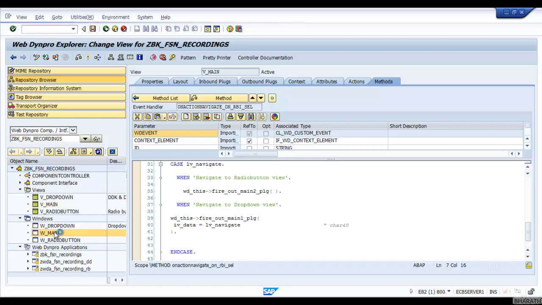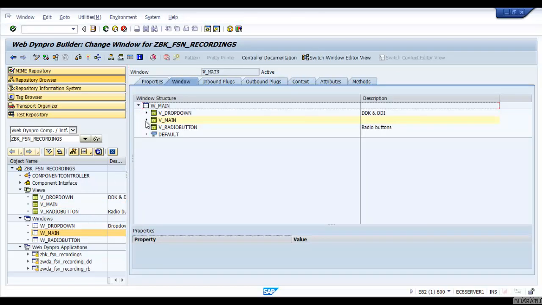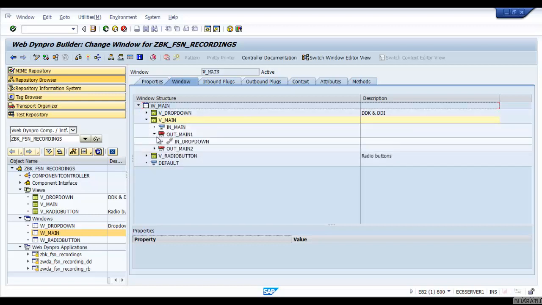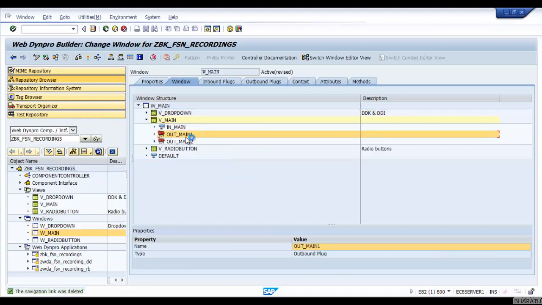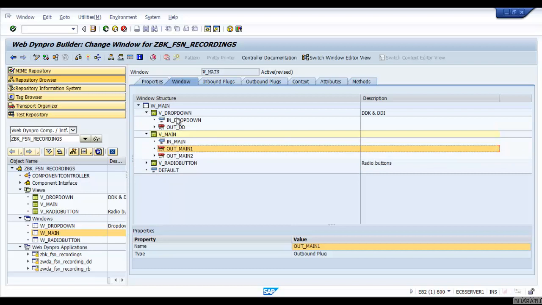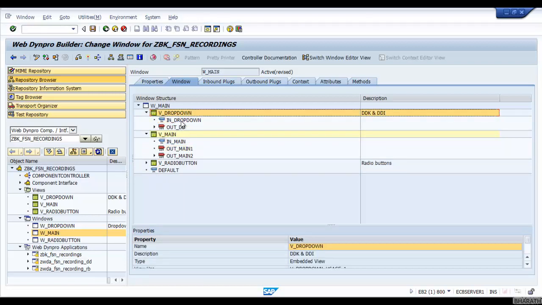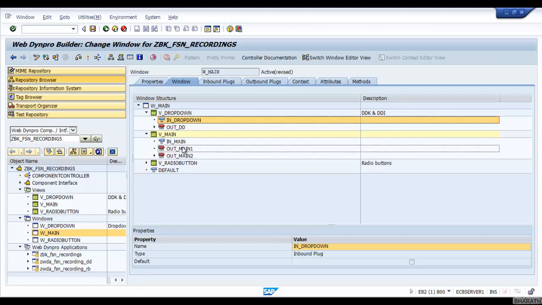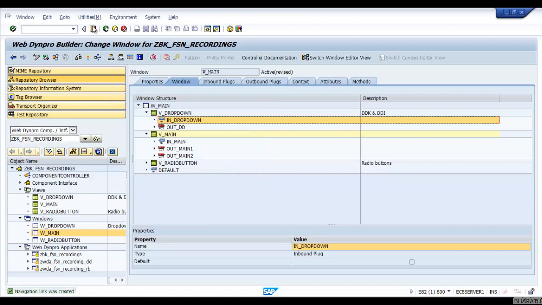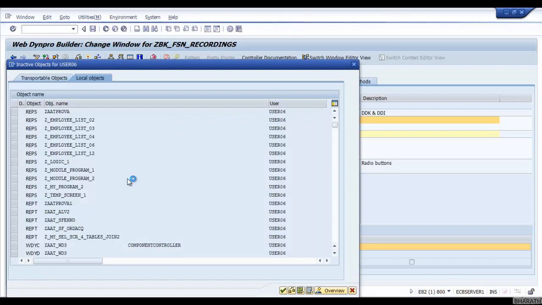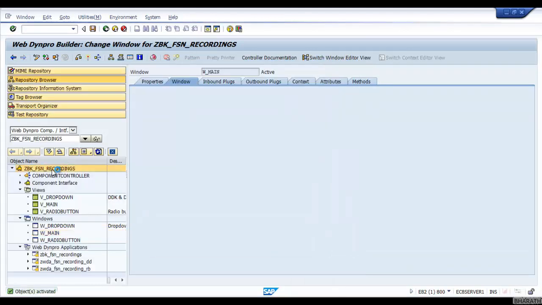Let me do it once again. Remove the navigation, delete it. Yes, and now create a navigation link again. Now save it and activate it. Select the entire Web Dynpro component and activate it.